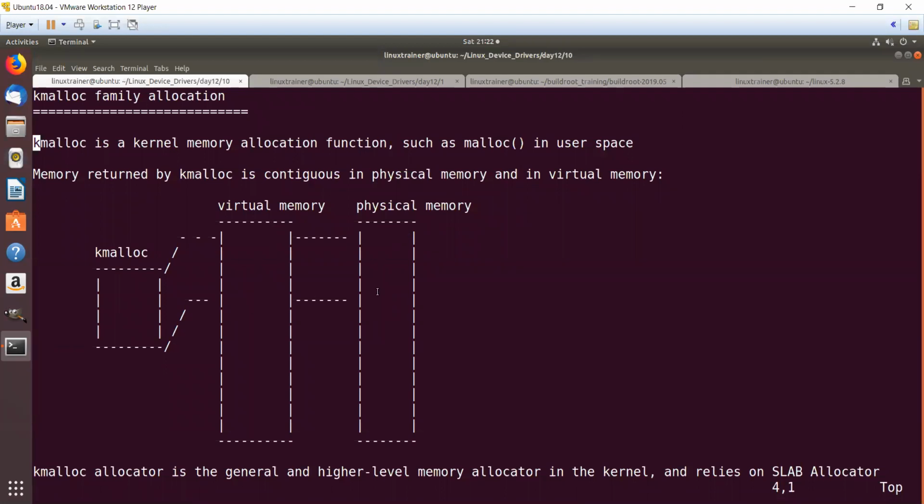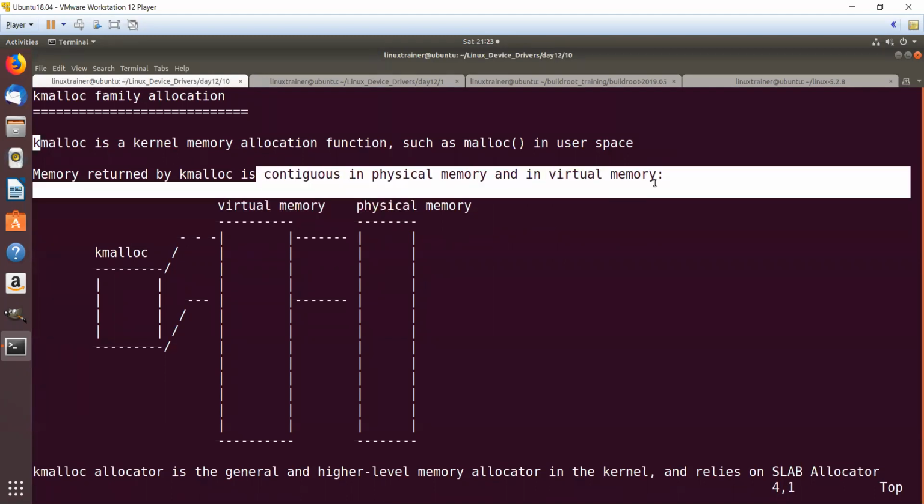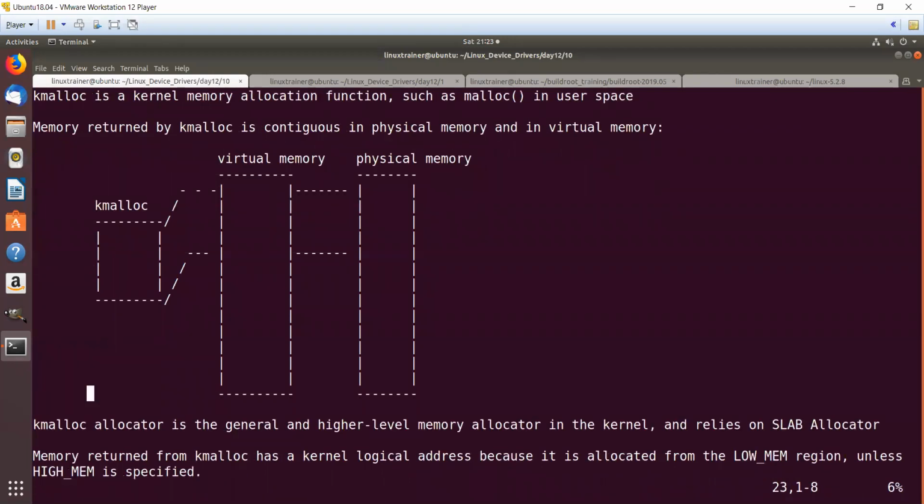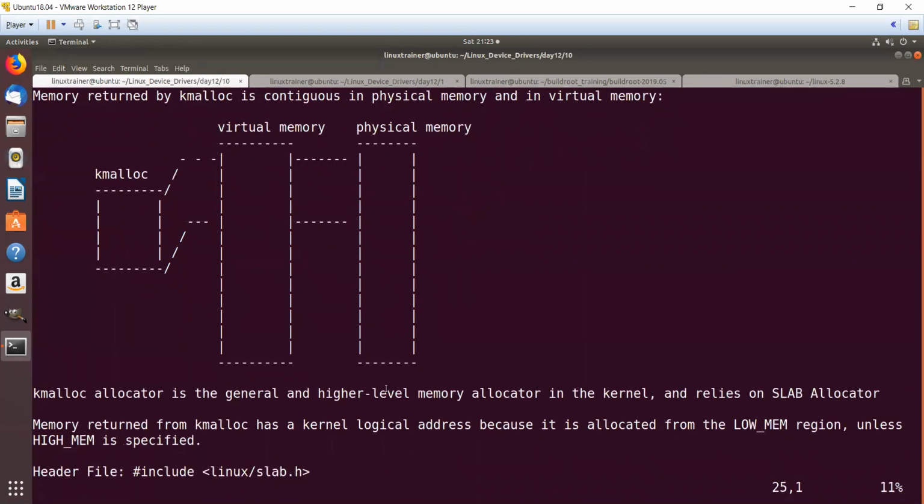If you subtract 1000 address with 0 address, you will get 1000 here. So it is contiguous in physical memory and virtual memory. kmalloc uses the slab allocator. The default kmalloc will give from the low mem. The low mem is 0 to 896 MB. If you do not specify anything, it will give from the low memory.